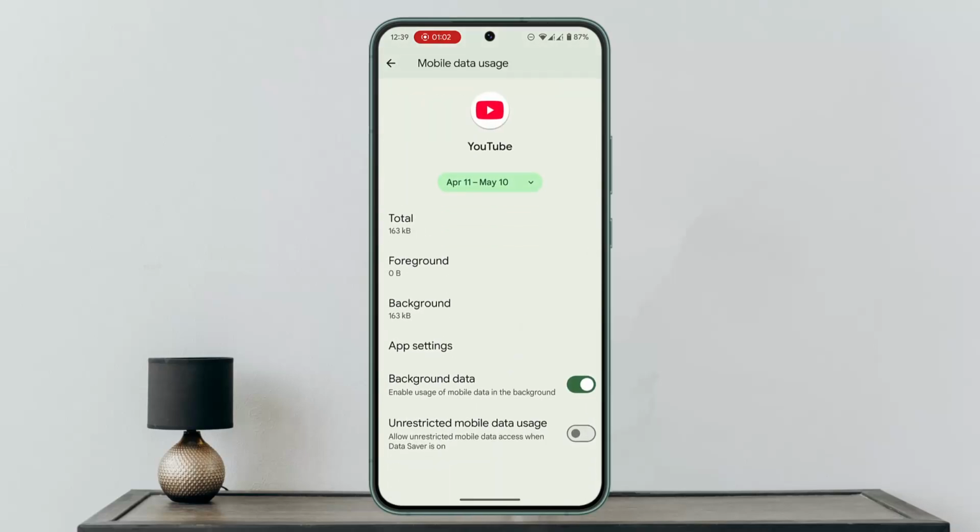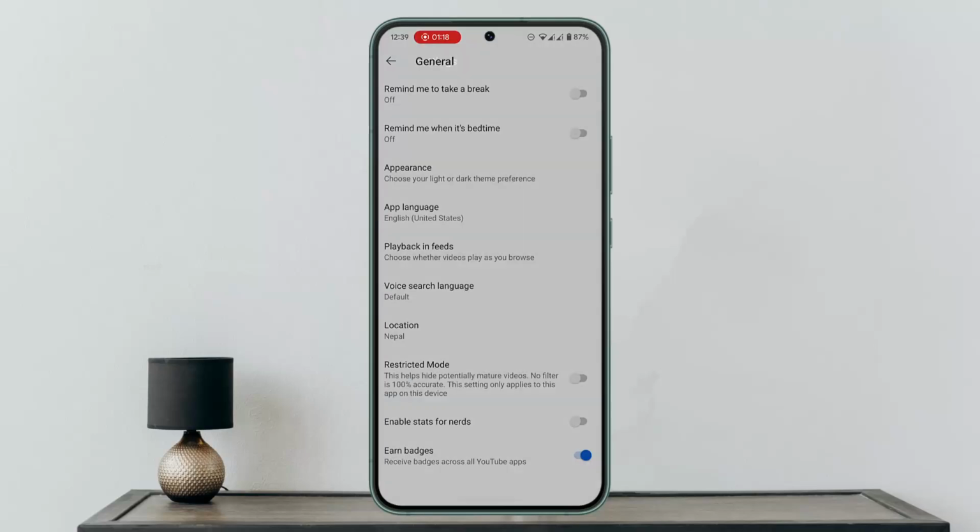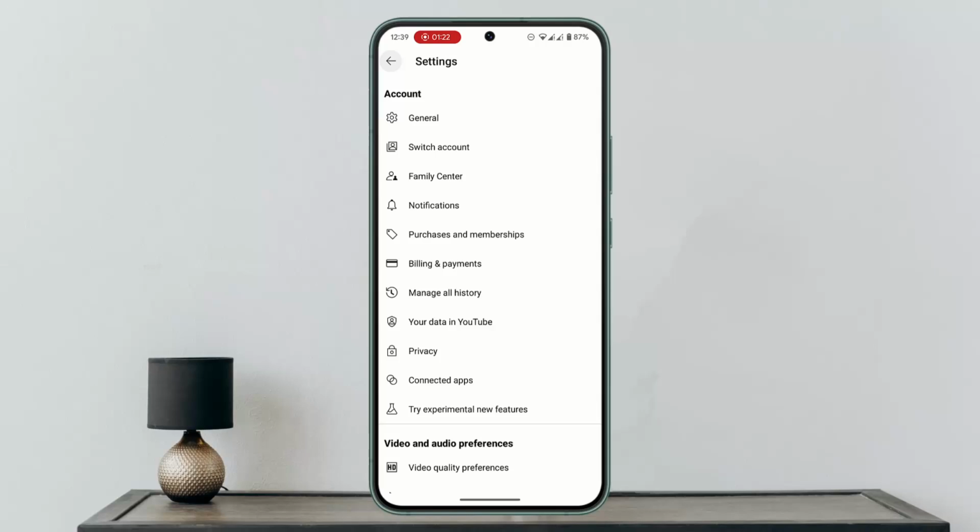Sometimes many people might have just enabled Wi-Fi only, so you have to make sure to disable that and toggle the button for mobile data. You could see there is this Unrestricted mobile data usage. You could toggle this button, and next you could also click on App settings, and here you could look for any of these options as well.